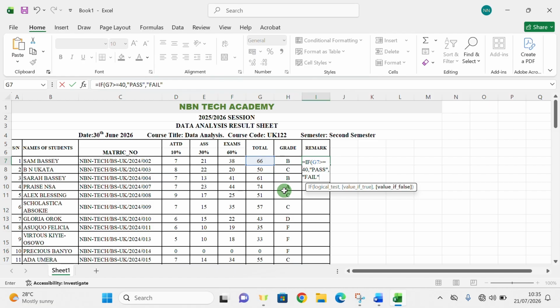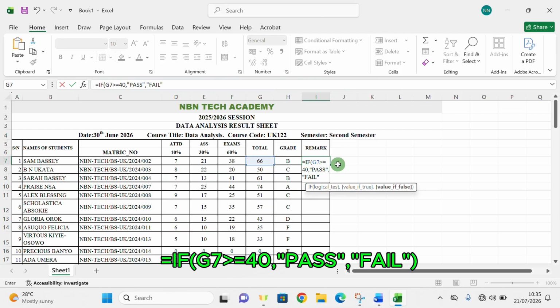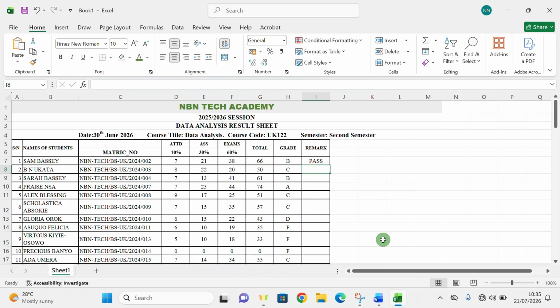So if on cell G7 the student has 40 and above, remark the student pass. Anything outside that, which is value if false. Remember I told you that if you're working with the if function, it returns the true value if the result is true and returns the false value if the result is false. So the true value is 40 for pass, the false value is anything below 40, let the result be fail. So I'll close the quotation here, then I'll strike my enter key.